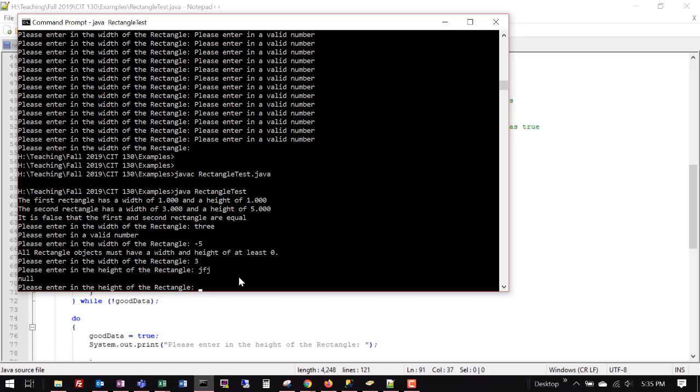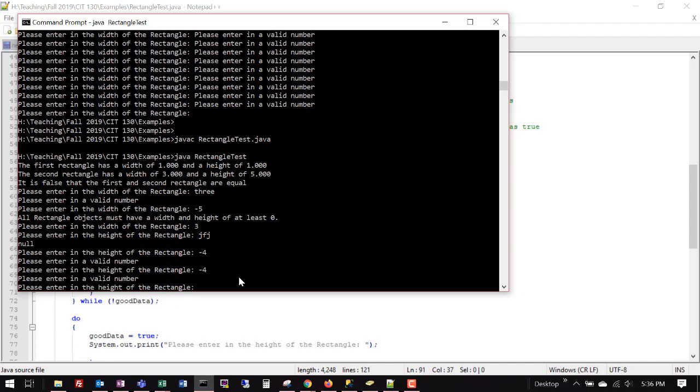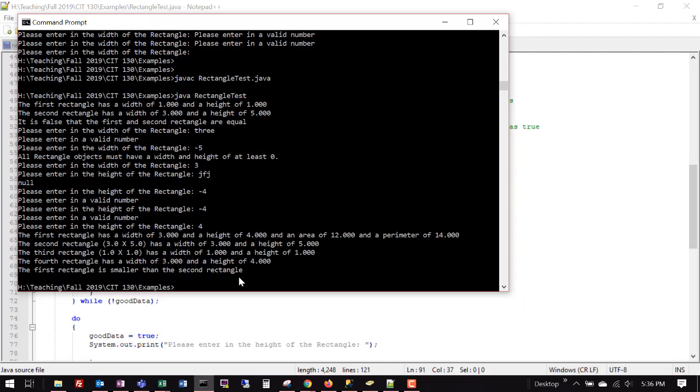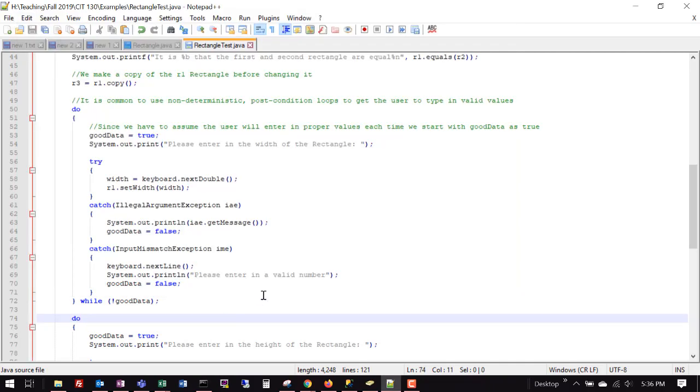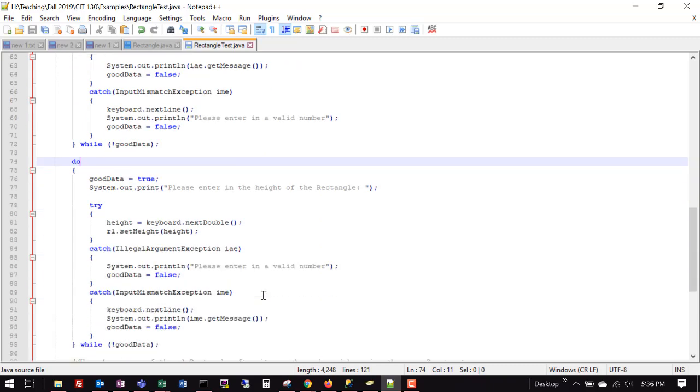I can do the same thing with height. I forgot to apparently put my message in there, so I'm still seeing the null. We'll go back and fix that, but I put in the negative number. That kind of went funky on me, I think because I didn't match things somewhere. Let's take a look at the code.